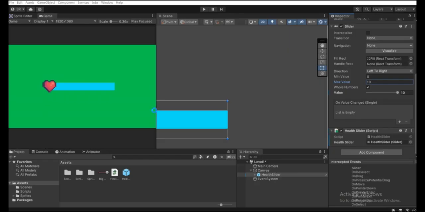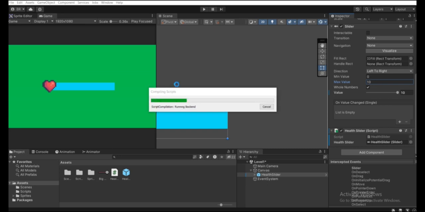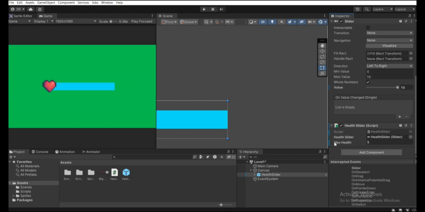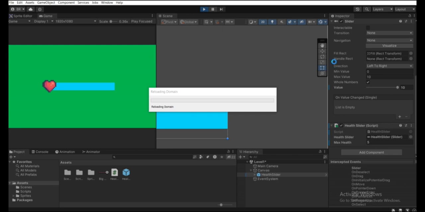You're going to be able to see this max value over here will be 5, and we also need to set this value, which is the current value. You can adjust it over here. So just wait for it to compile, and you're going to be able to see the changes. As you can see, max health by default we set to 5. If I hit this play button, you're going to be able to see this max value will be 5. In the start of the game we set the max value to our max health, and we know max health is 5, so this one will be 5.